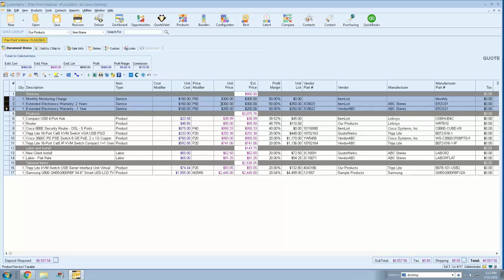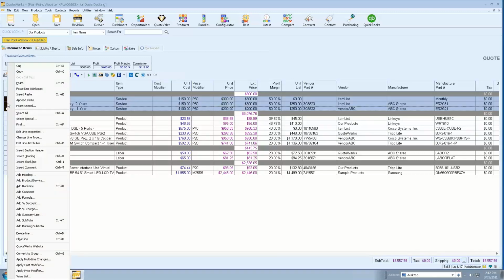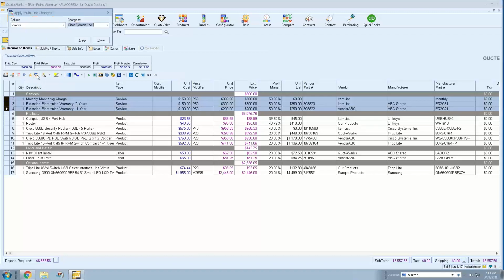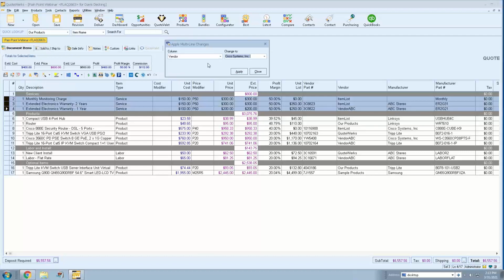Now, if you want to just set a very specific price, saying, hey, I want my unit price for these 3 items to be $700. This is where you can utilize the multi-line change option. So if you right click again, you'll see it's down here. There's also a shortcut on the QuoteWorks grid toolbar here, where it says apply multi-line changes. So if I click on that, that'll bring up this little window.